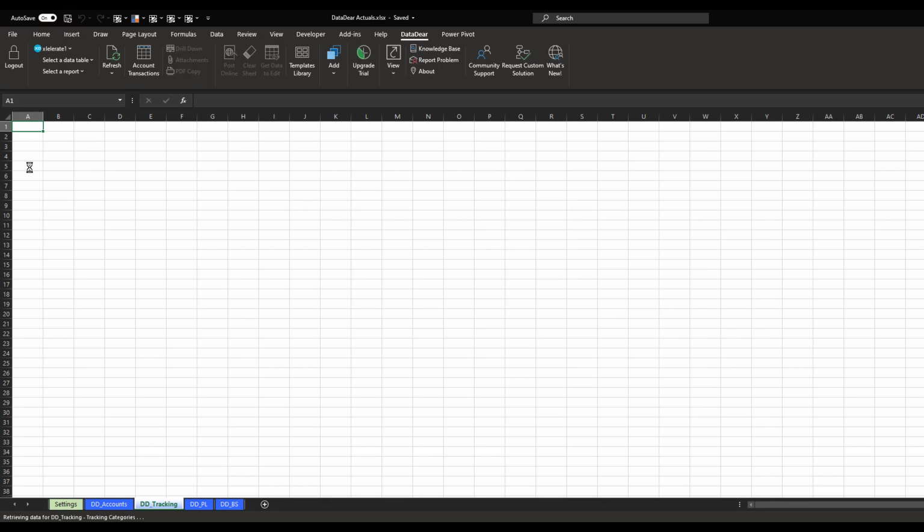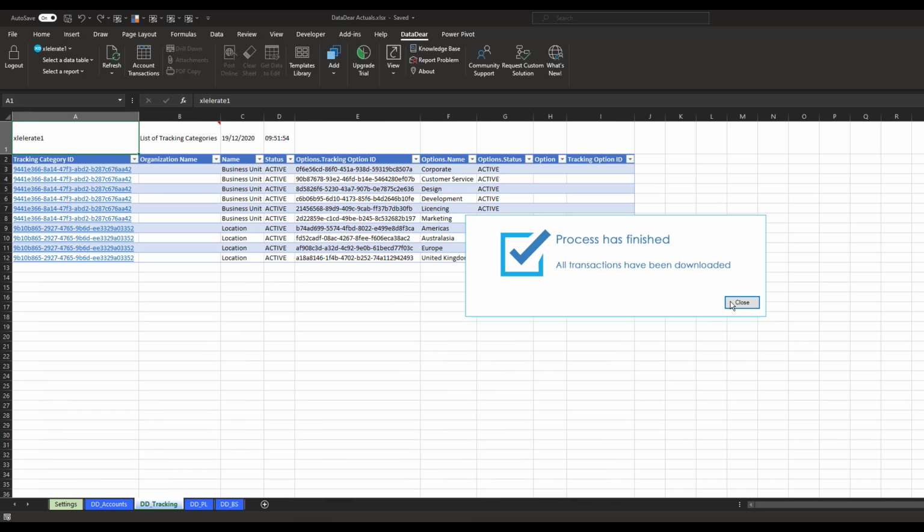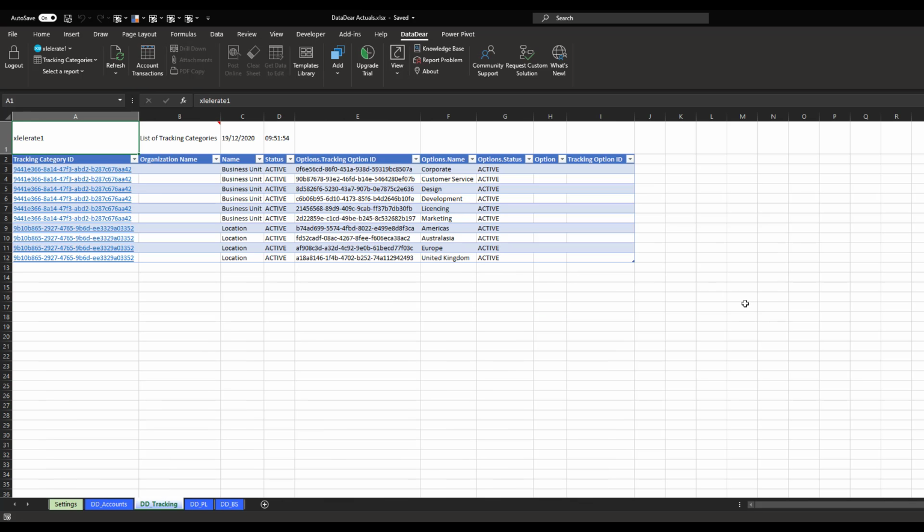The same as with the chart of accounts, Datadear will now retrieve your company's tracking categories from Xero and display them in a table.